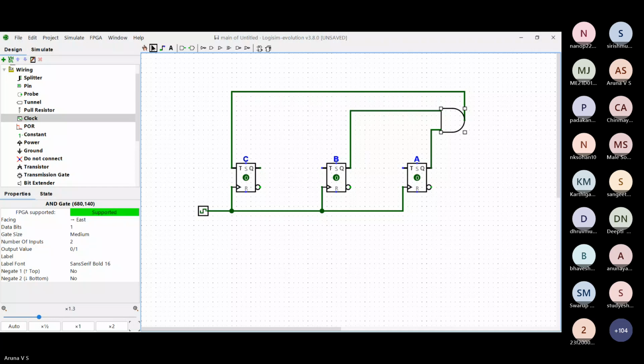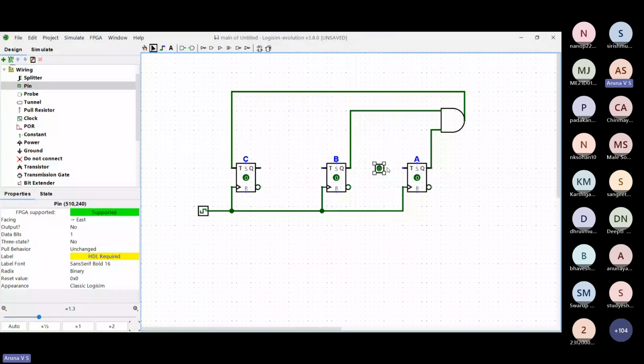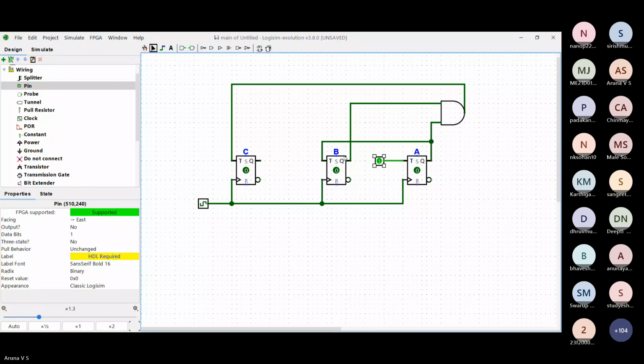And I think TA is connected to 1. So we'll take a pin over here, connect it here, and make it 1. And TB is QA, so we should just connect TB and QA. Yeah, I think it's correct. So now we'll put the output pins.